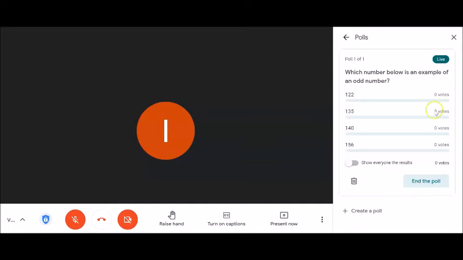When the poll is launched, there will be a note at the top of the poll indicating that the poll is live.